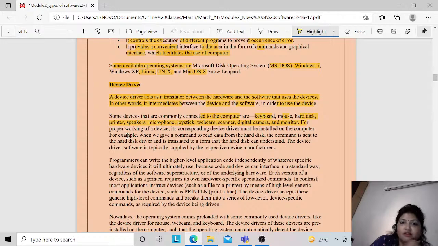For the proper working of a device, its corresponding device driver must be installed on the computer. Suppose I'm going to use a printer. How am I going to interact with the printer? There must be some command sent from the computer, and the printer has to understand it. That is the device driver, a translator between the hardware and the software.